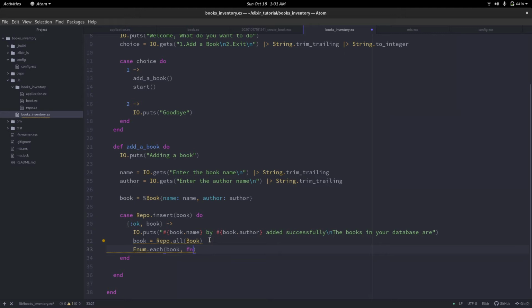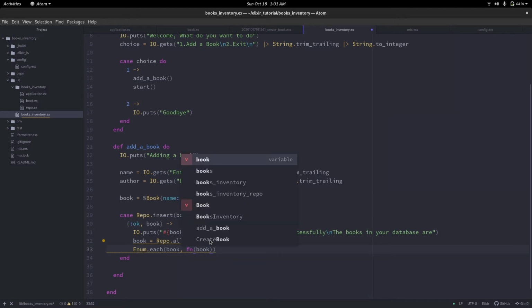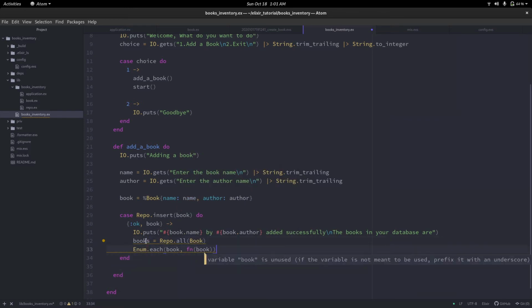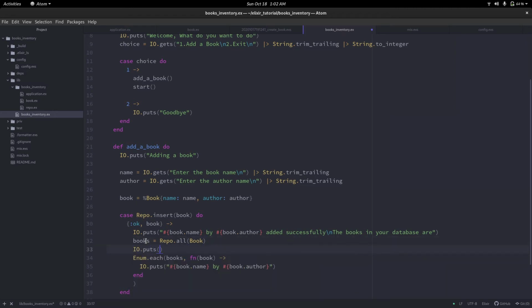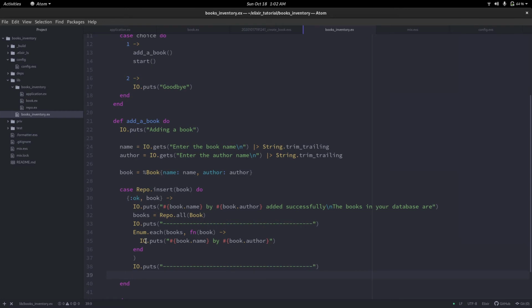And we have to write a function now. So let's say, now let's call this books. So for each book, I'm just going to say I wrote books. And actually, let's just put this. We need an end. So to bring in a separation, let's put this. So this should do good.